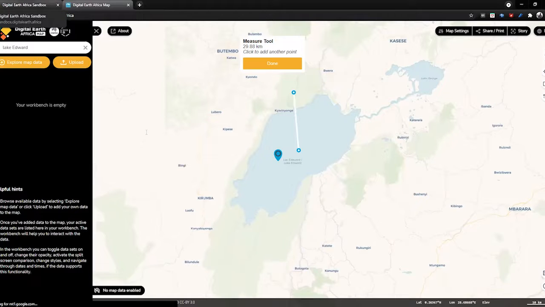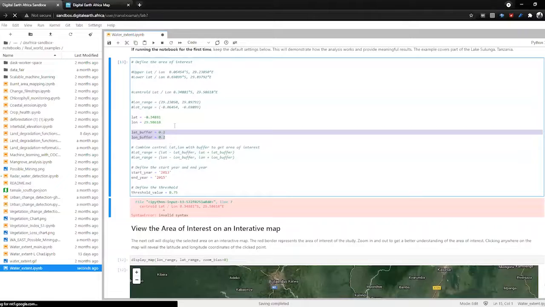So when you come to the lat buffer and the long buffer, here by default is 0.2. But when you look at it, you notice that the lat buffer that we had was 31.80 kilometers. So you can type that 31.80 here. Then the long buffer that we had was 29.88 kilometers.